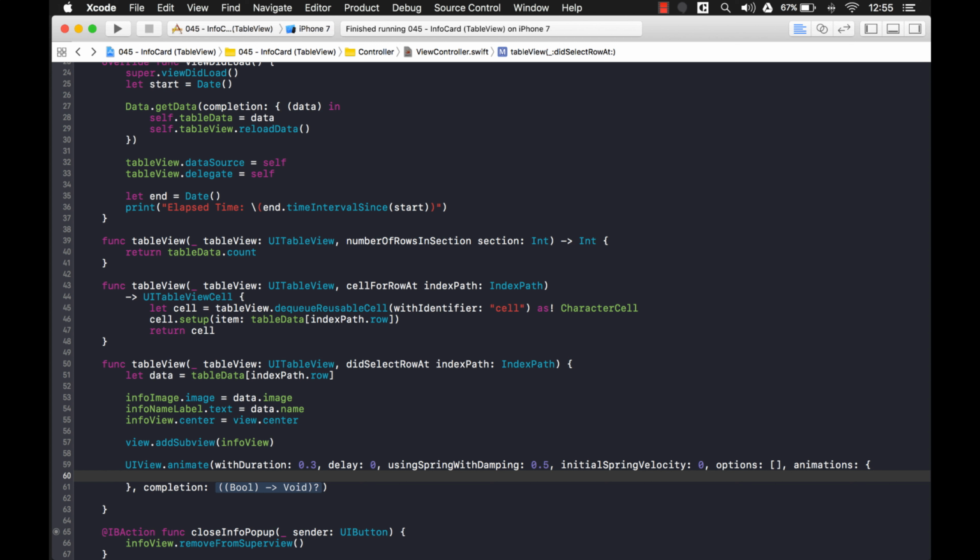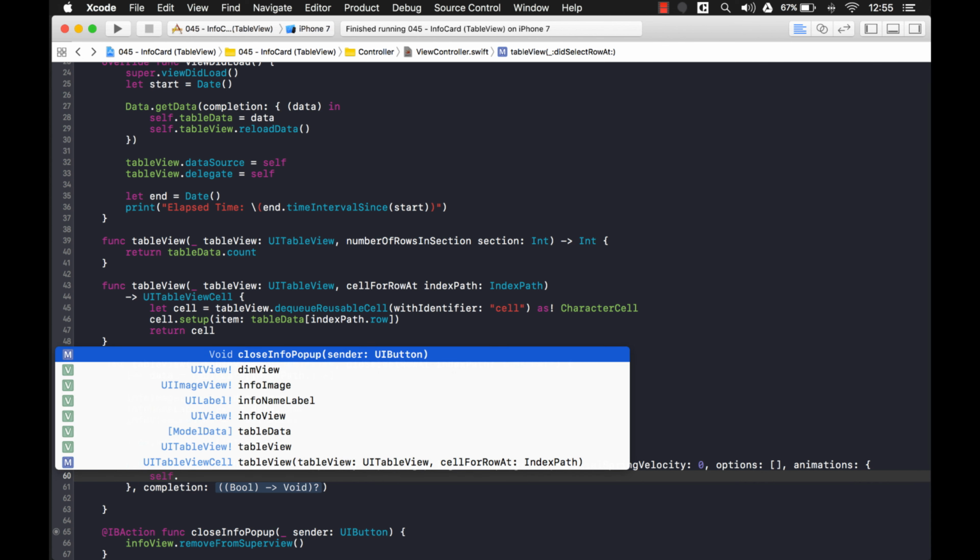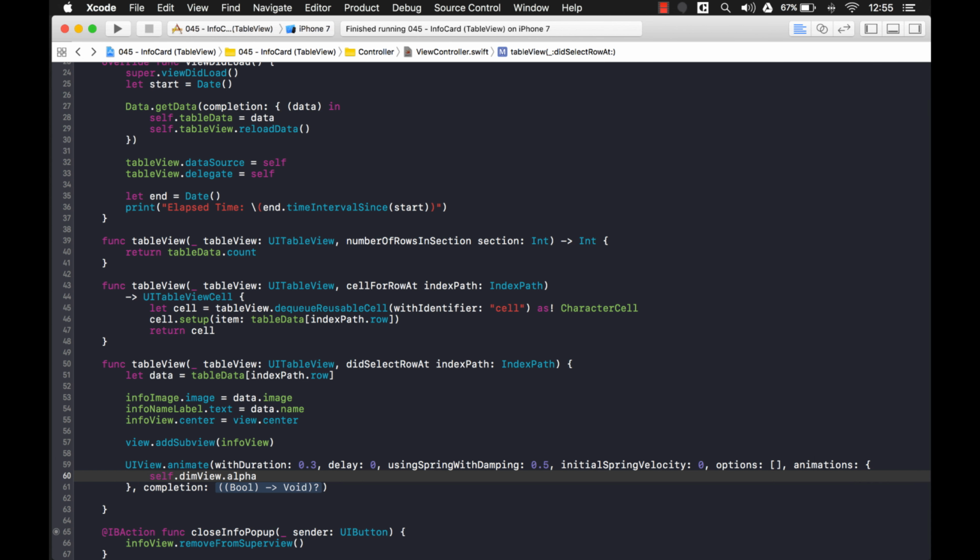Okay, so one of the things I want to do is show that dimmer, right? That dim screen. So we just say self.dimView, and I'm going to change the alpha up to, let's see, we had it at 0.8, right? And for completion, I don't think we need to do anything here. So I'm just going to delete that for now. Okay, good. I didn't know you could delete that. I thought you had to keep that in, but it's optional. One of my viewers named Dima, he's from Ukraine, taught me this: if it's optional, you can just delete it. So thank you, Dima, for that tip.